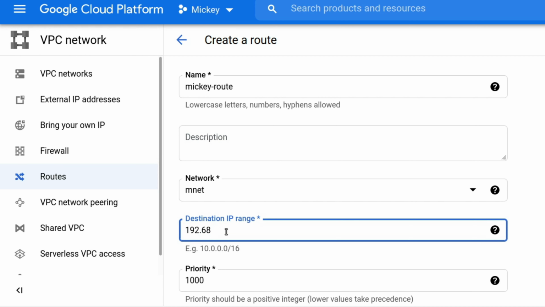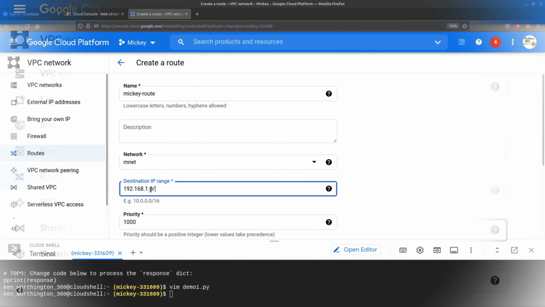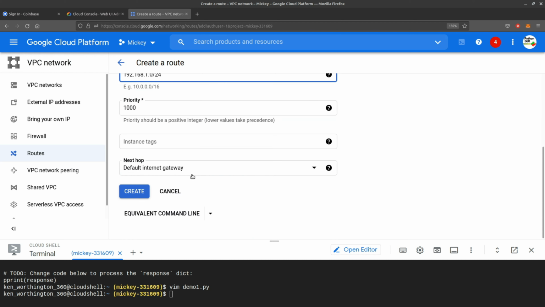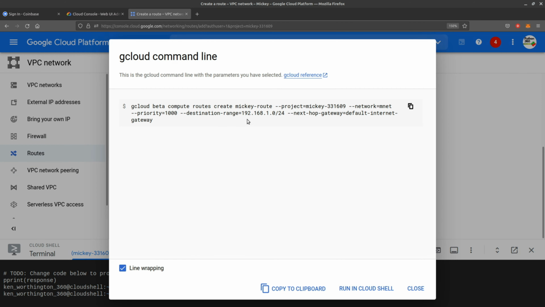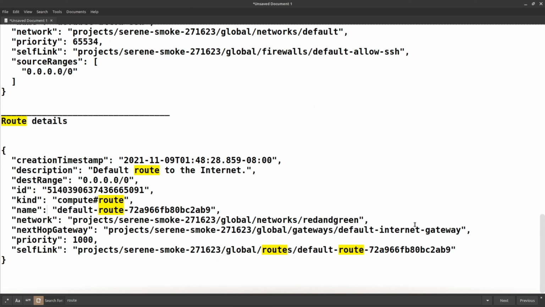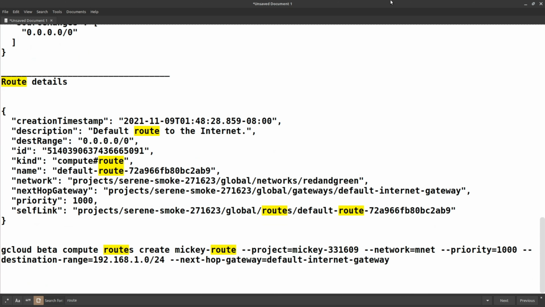192.168. Imagine if we had another network on this already. So yeah, equivalent command line, there we go. So that's what I wanted to get, which was project equals Mickey. And I think that's the name of the route. I'm just going to copy that to clipboard and we'll paste that into our notes here. There we go. I'm going to come back and refer to that in a second.